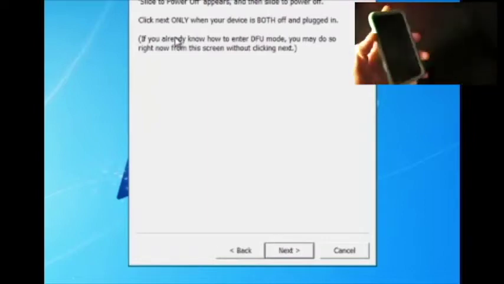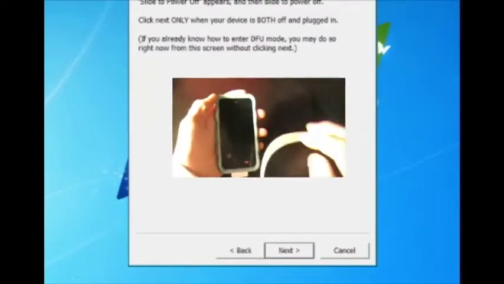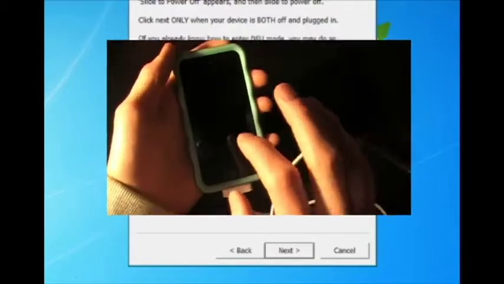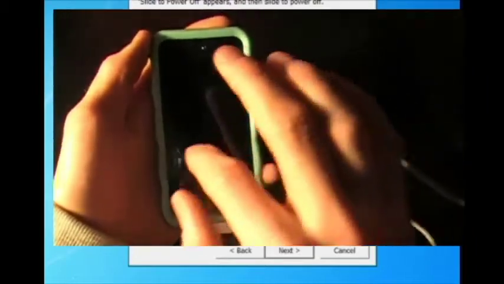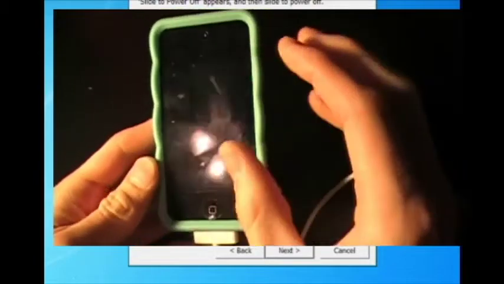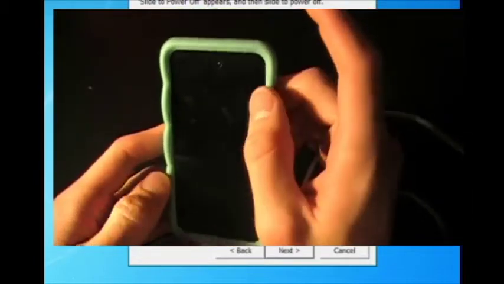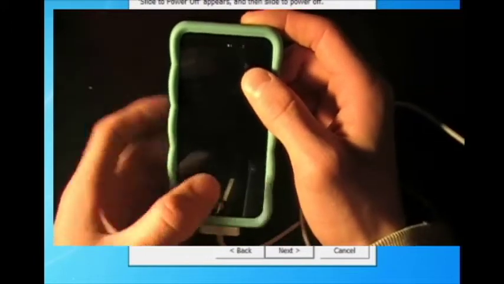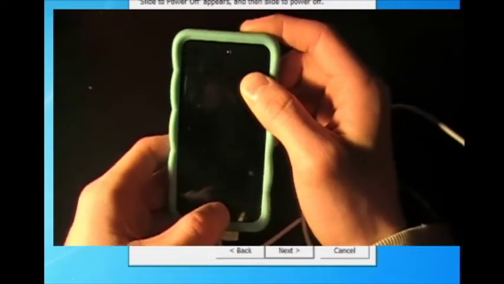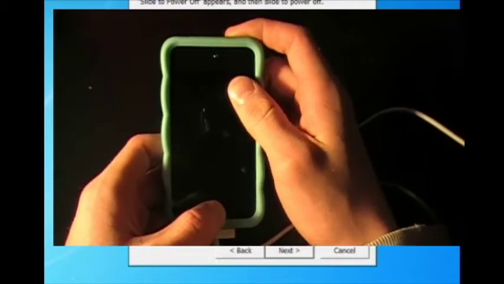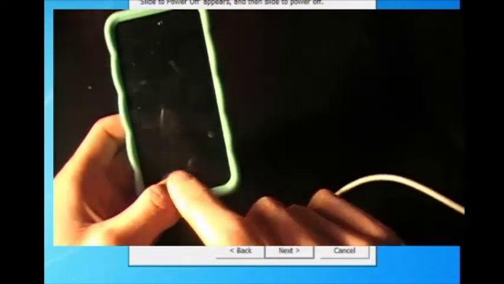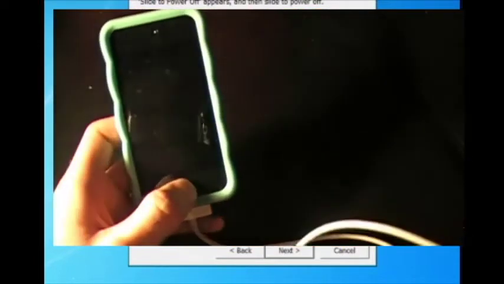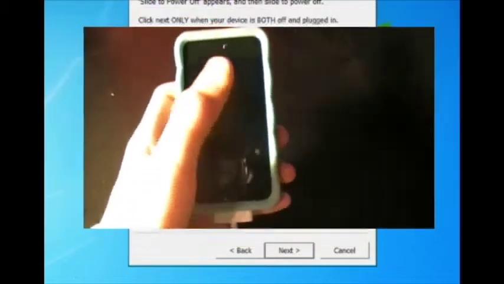Okay, so now from here, it's going to guide you through entering DFU mode. DFU mode is the vulnerable mode in your iPod that allows it to be jailbroken. So I'm going to show a quick preview of what you do. You want to hold the power button for 3 seconds, it'll start turning on, and then you hold the home button for 10 seconds, and then let go of the power button, but keep holding on to the home button until the jailbreaking process is finished. Now, it may sound complicated, but it's going to walk you through it step by step.